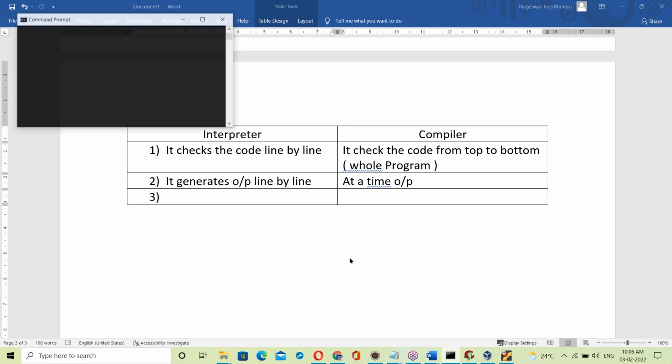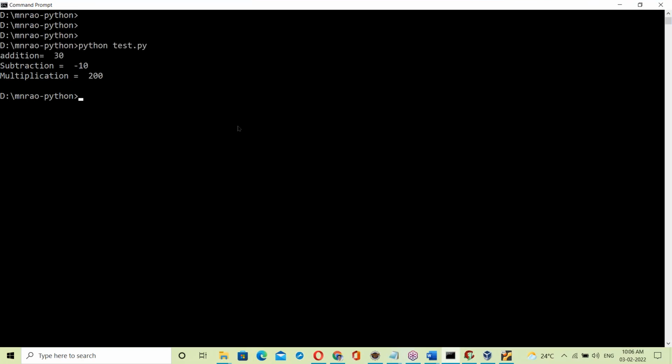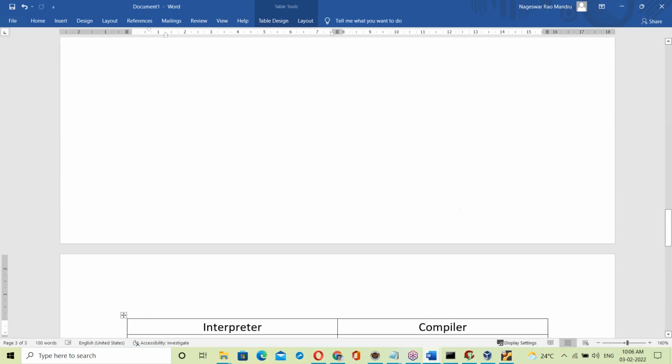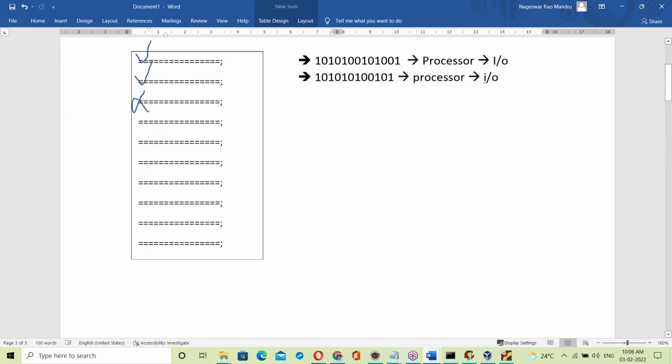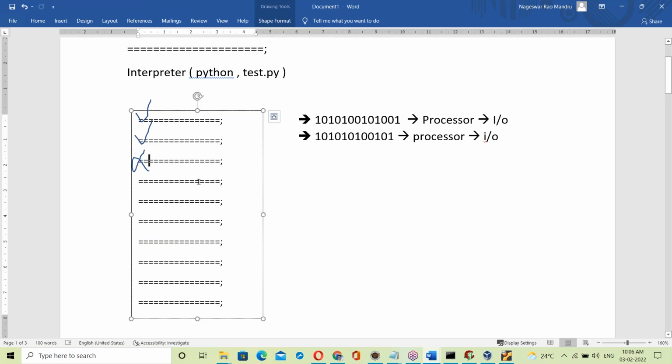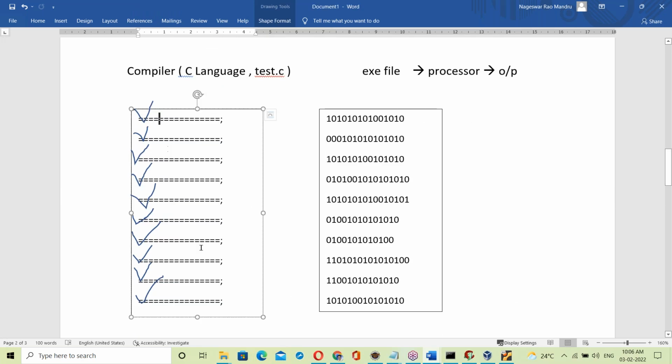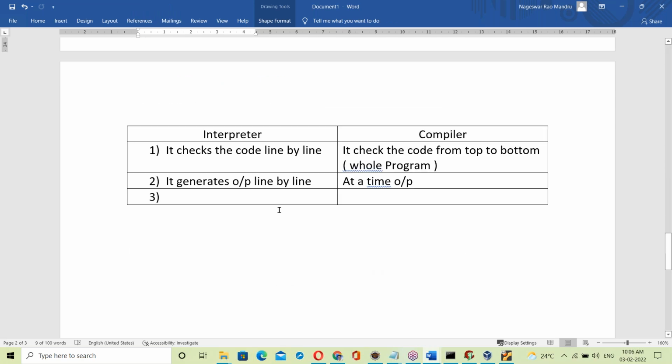See, the interpreter shows only one error, right? Any error comes, it simply stops. The interpreter shows only one error. But the compiler shows all the errors from top to bottom.